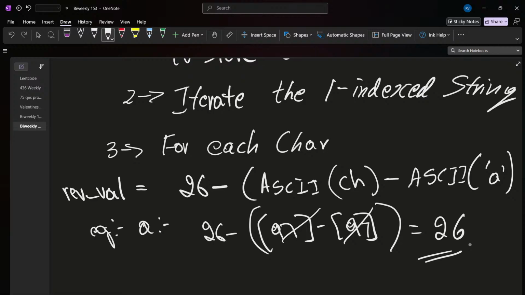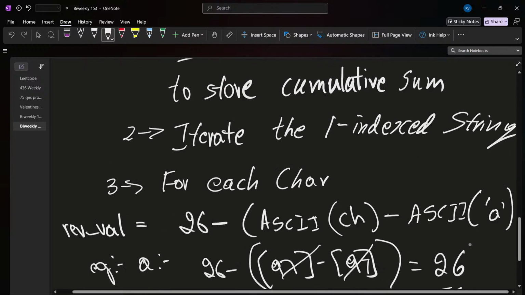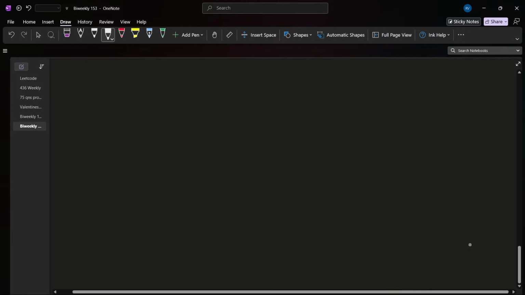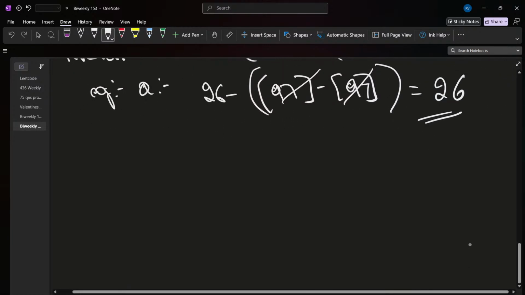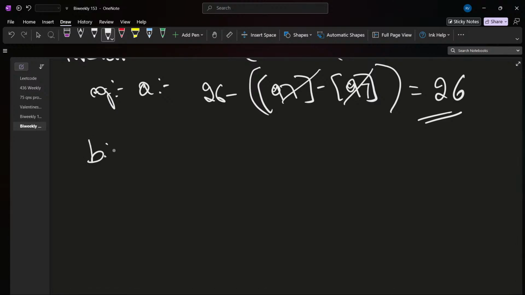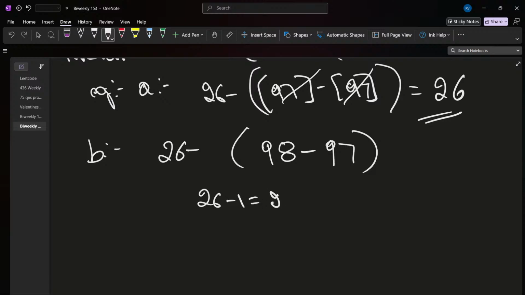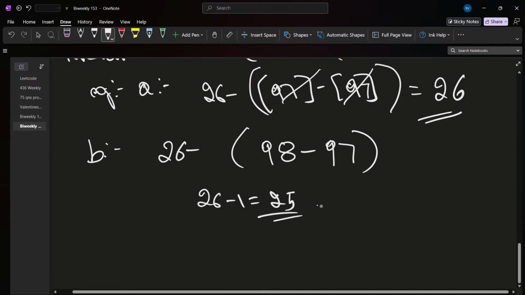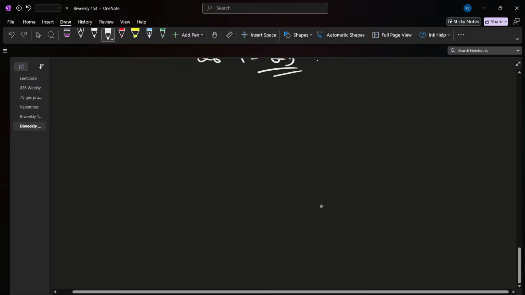Now if we check the same for B: 26 minus (ASCII value of B, which is 98, minus 97), which is 26 minus 1, equal to 25. So the reversed value of B is 25. This is exactly how we have to do it.